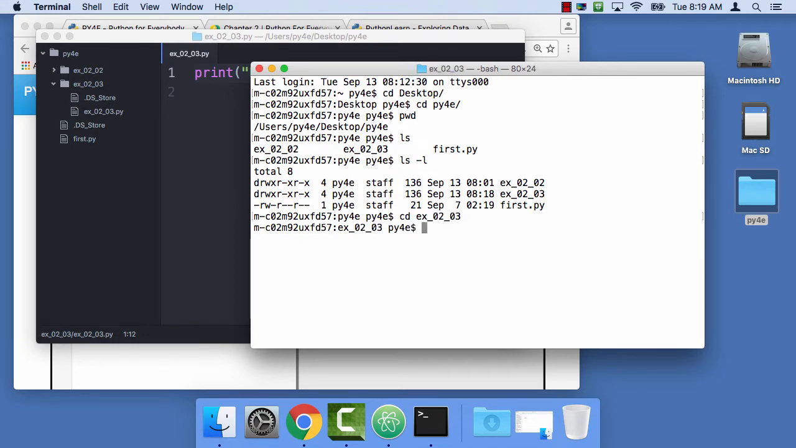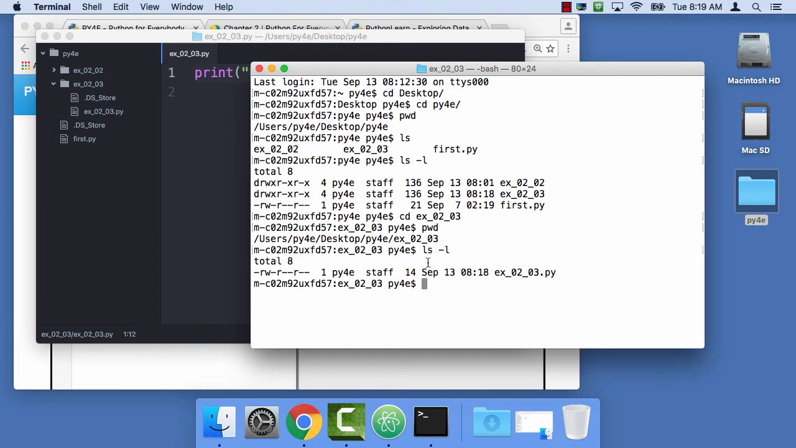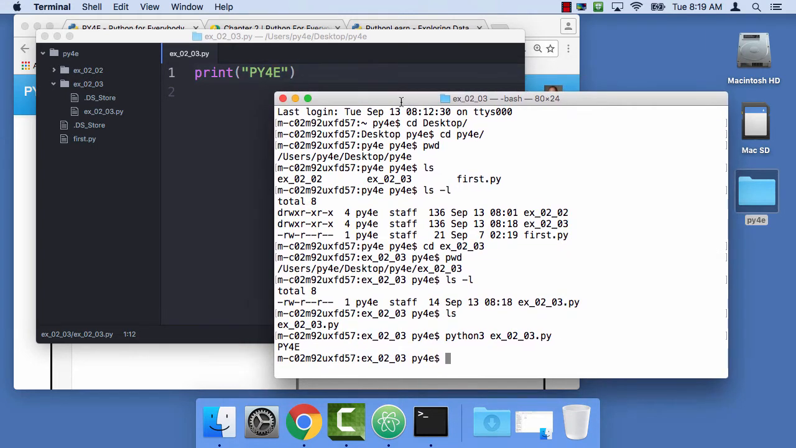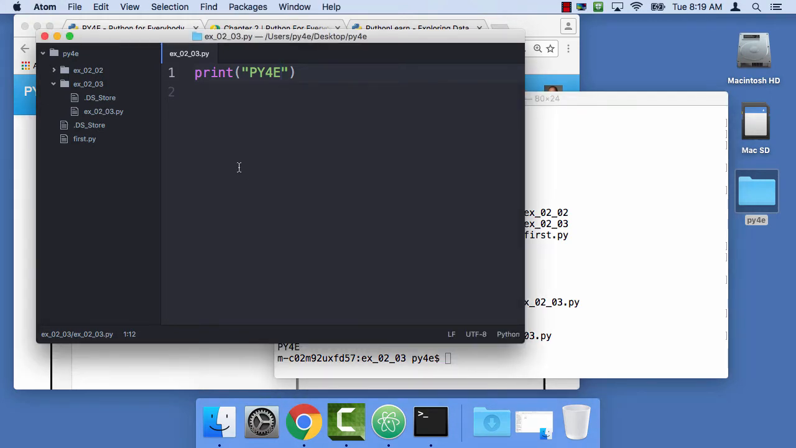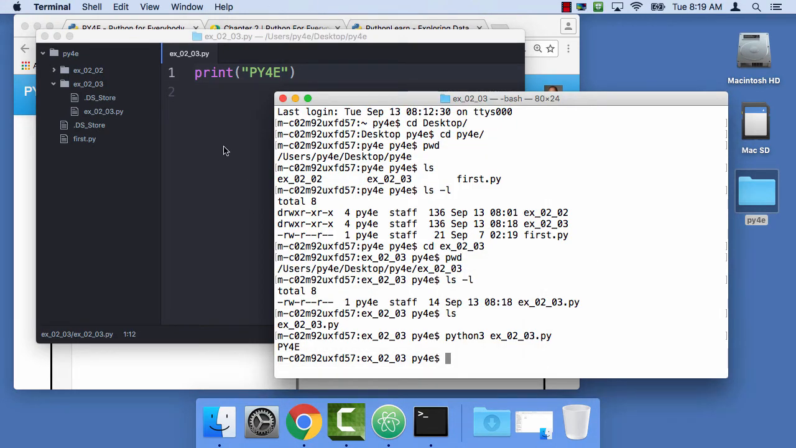EX0203, and so now I'm in that folder. And if I do an ls -l, I see that file. I can also do an ls without the -l and see the file. And now I say python3 EX0203.py, and it runs. And no matter how many times you watch me, you'll see the first thing that I do is get to the point where I know I'm in the right directory and I can run a little hello program. Before I start coding, I just don't like being crazy, right?